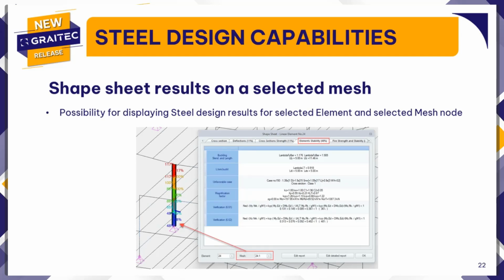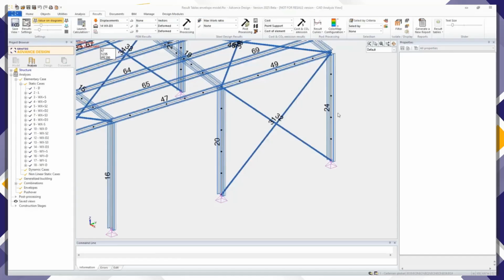In addition, if multiple elements are selected when opening the shapesheet window, then it's now possible to easily switch results for individual bars directly from the window. So without closing the window, we can see results for the second and other elements that were in the selection before opening the dialog. And again, there is a short video.